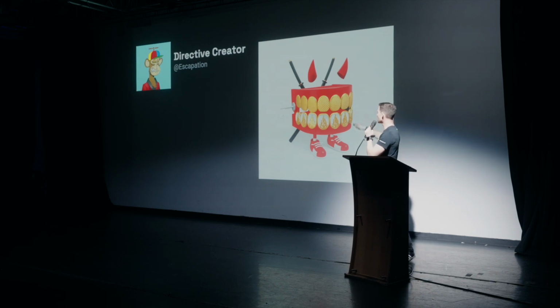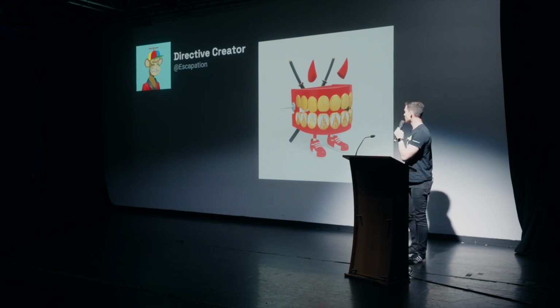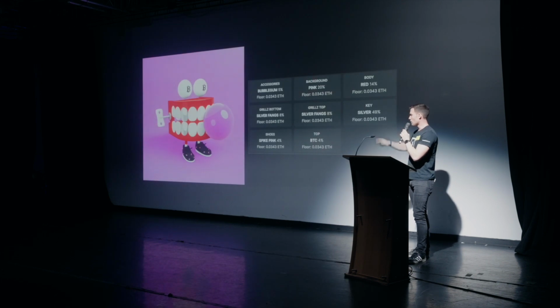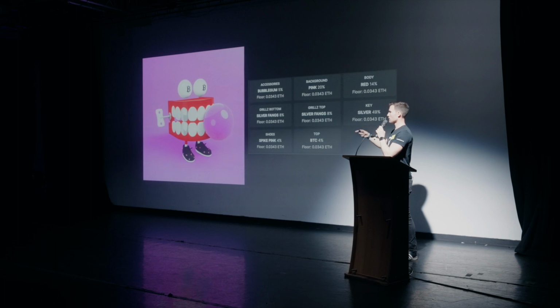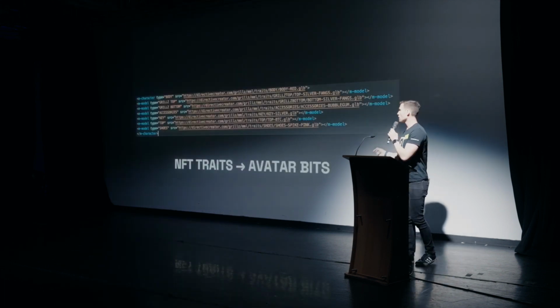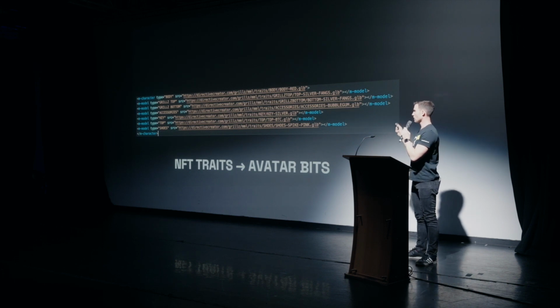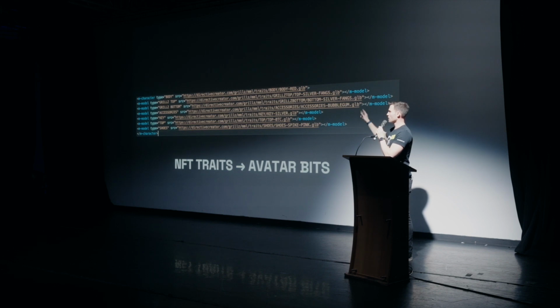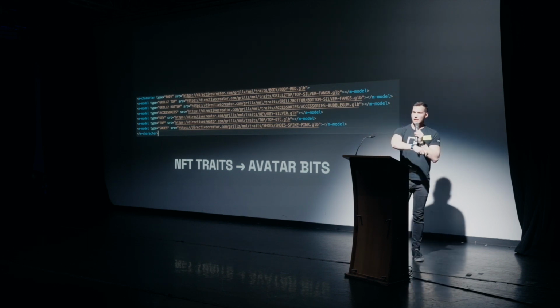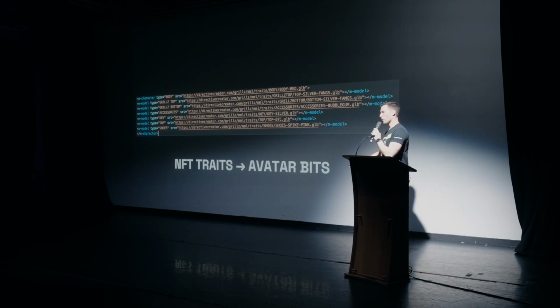So he has this project called Grills Gang, which are these cool looking teeth. So this has a bunch of traits like any PFP project. It has the eyes, it has the top teeth, the bottom teeth, the key, the shoes, all those different traits and all those different properties. And what he does is basically create 3D assets just for those different properties and then programmatically constructs the MML avatar based on those different properties, which is just pointing at the 3D objects. So taking the NFT traits, turning them into different components, and turning that into an avatar programmatically at runtime.